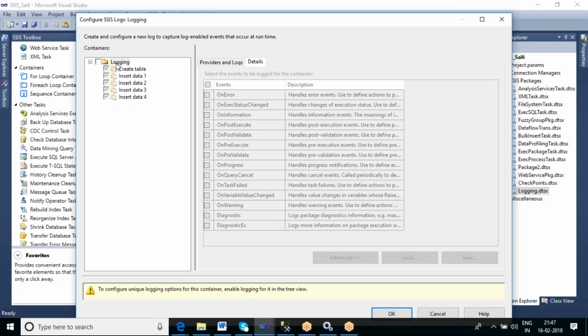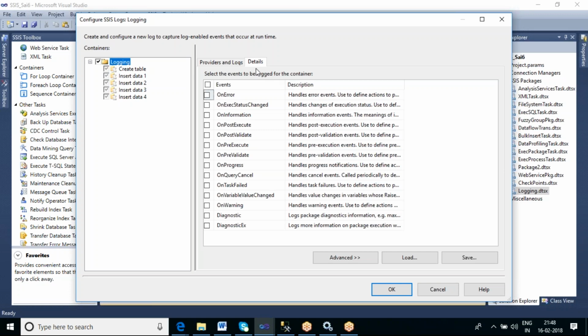My package name itself is login. Click on the check box on this. Now you can see the error event handlers and the events are enabled now. These are all the events present in the event handler, and all those events are showing here also. So when you want to capture the logs, when an error happens, when the task fails, you can select the respective events for which you have to store the logs.